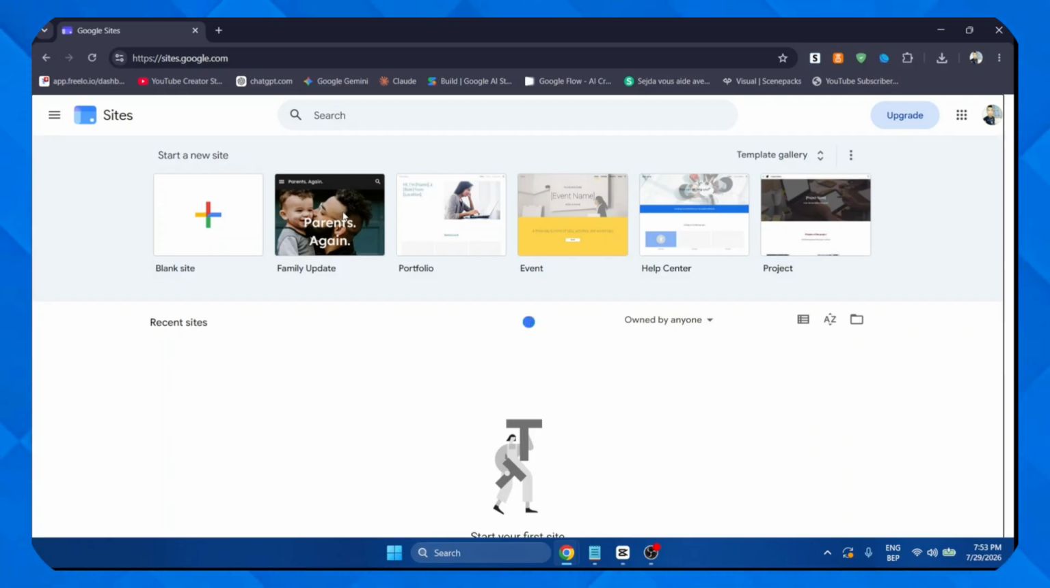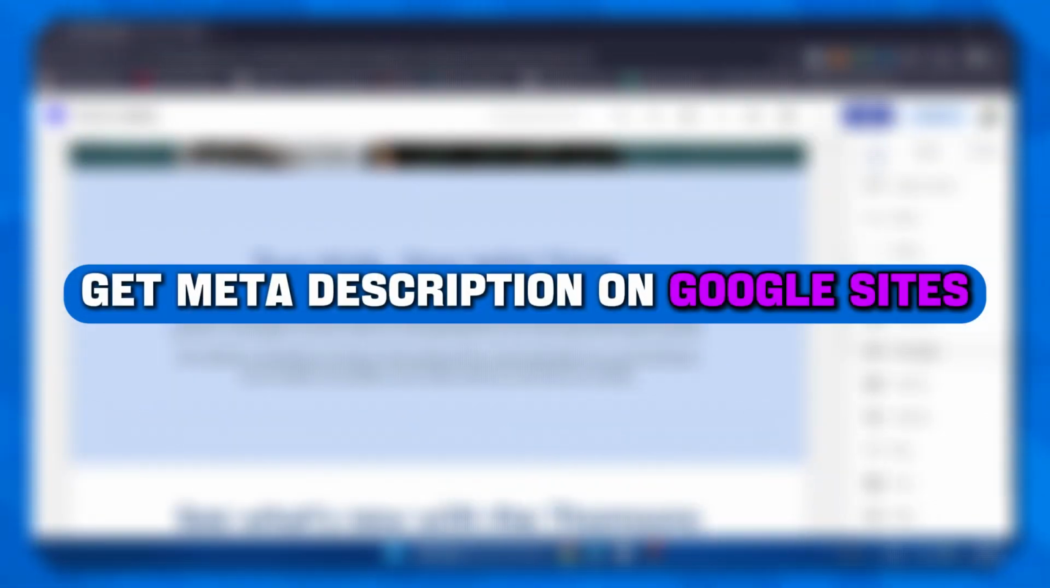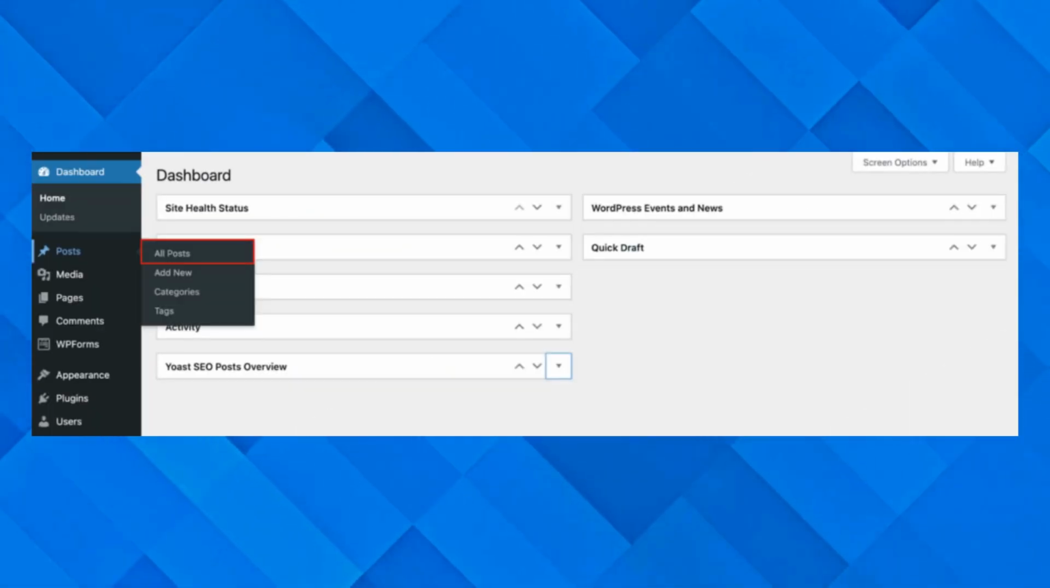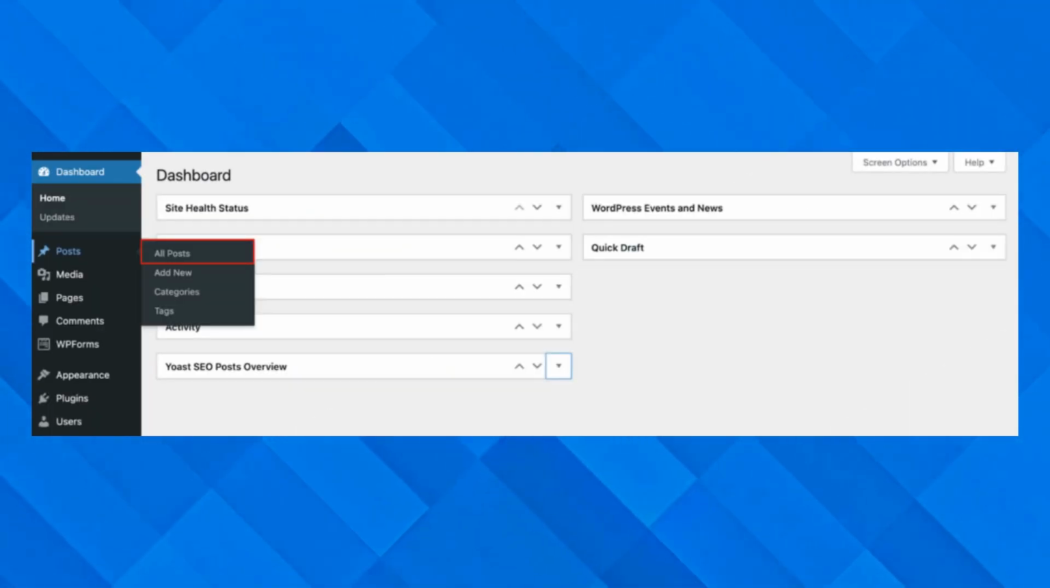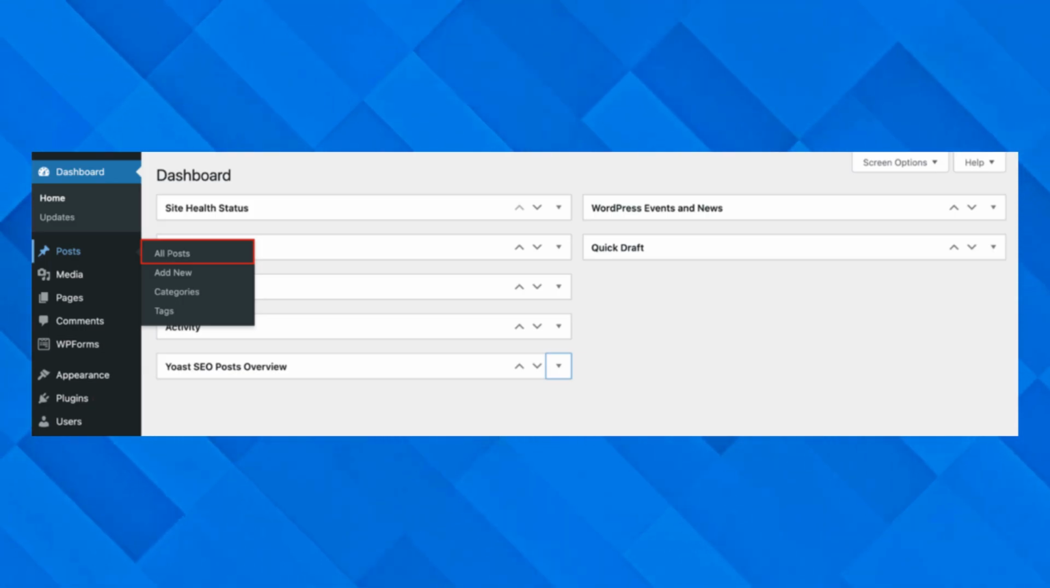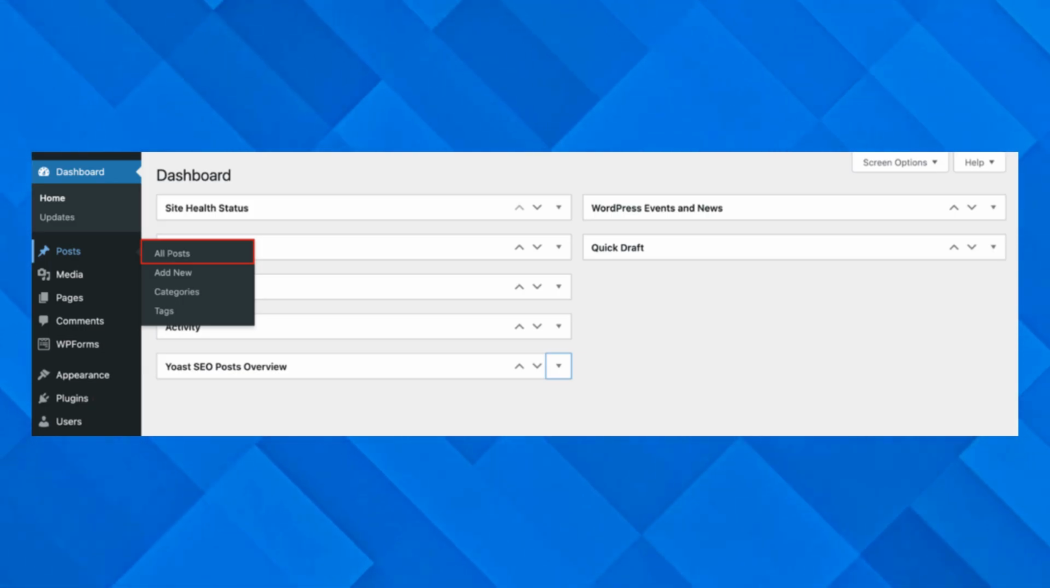If you want Google to show a useful description of your Google site in search results, here's how to get a meta description on Google Sites. Firstly, open Google Sites and select your website. Open the specific page and make sure your page has a descriptive title that accurately explains what the page is about.